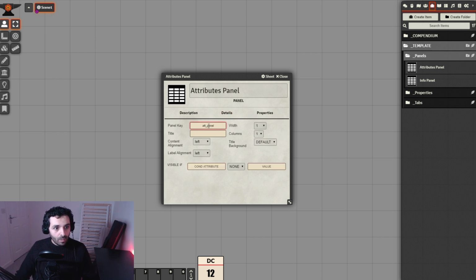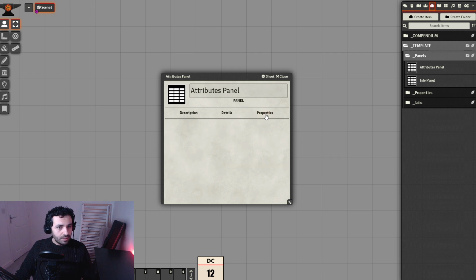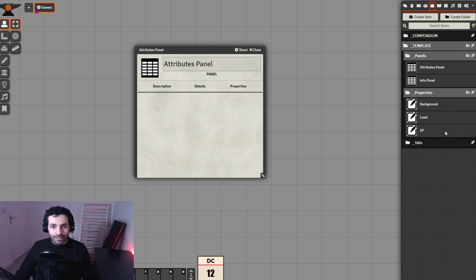Add panel title: attributes. The width is going to be, I always have problems with this, 1/3 I guess. It's going to have 2 columns. And let's go for the properties.